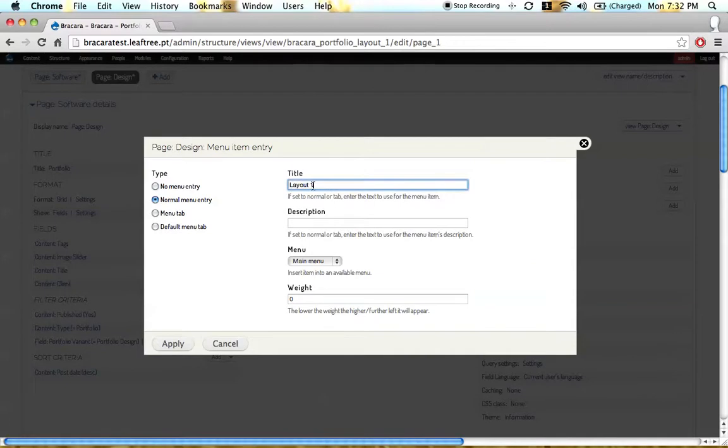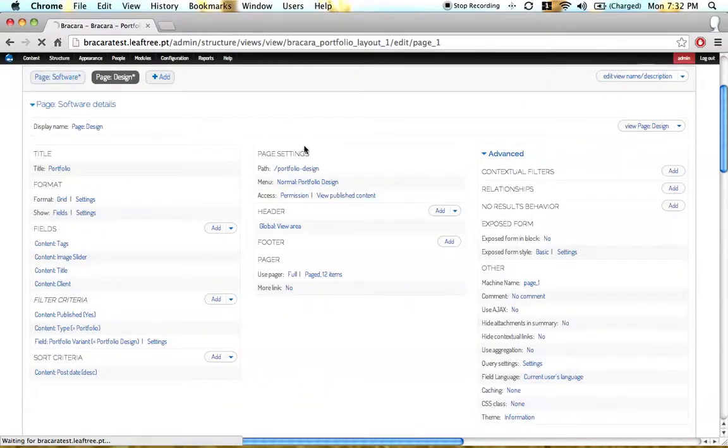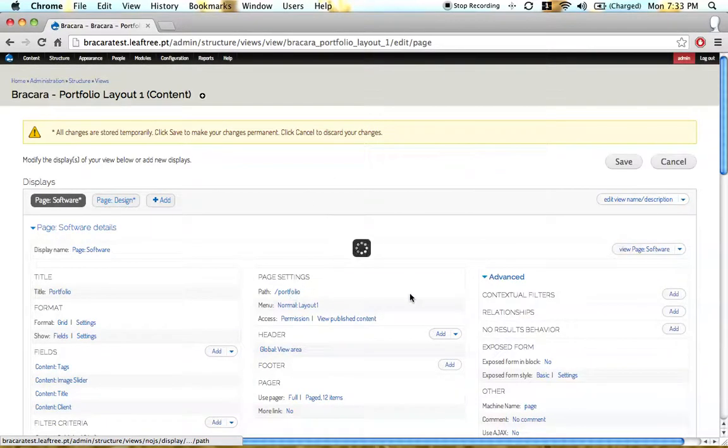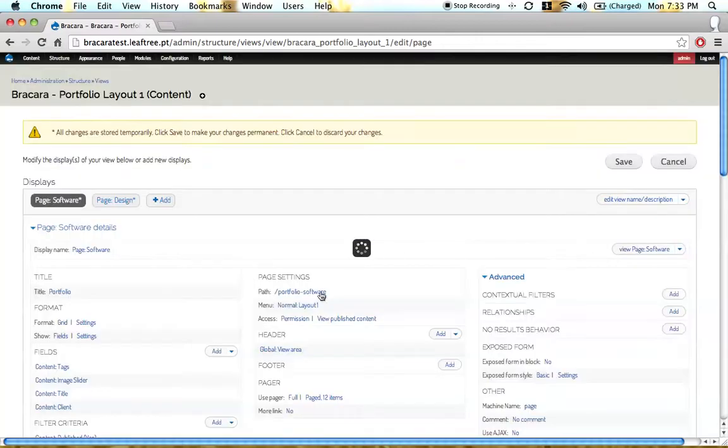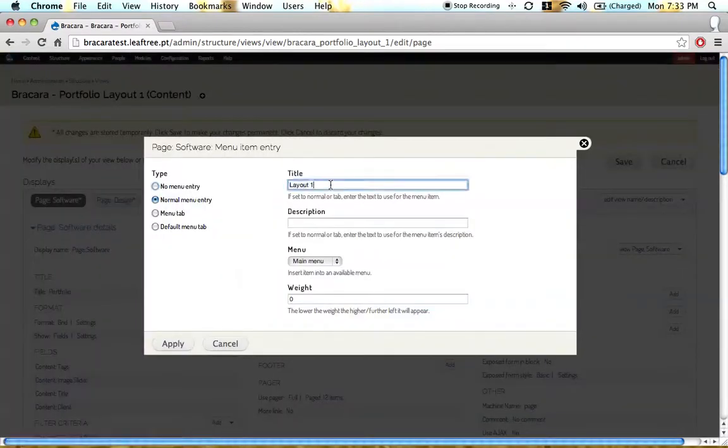And in the menu, let's call it, for example, portfolio software, in this case portfolio design, and let's change it, by the way, in the software also to the path to portfolio software, and the menu to portfolio software.